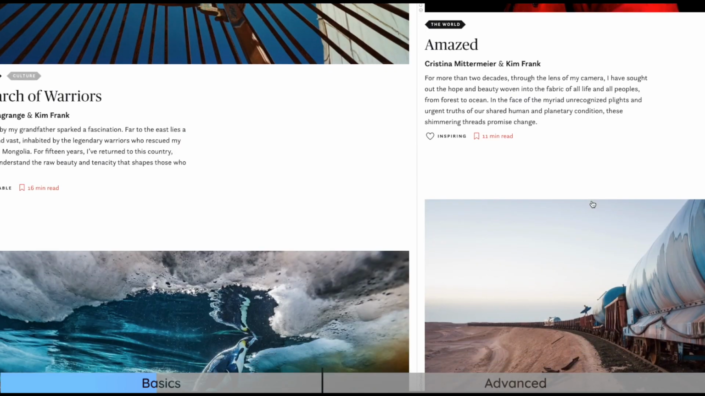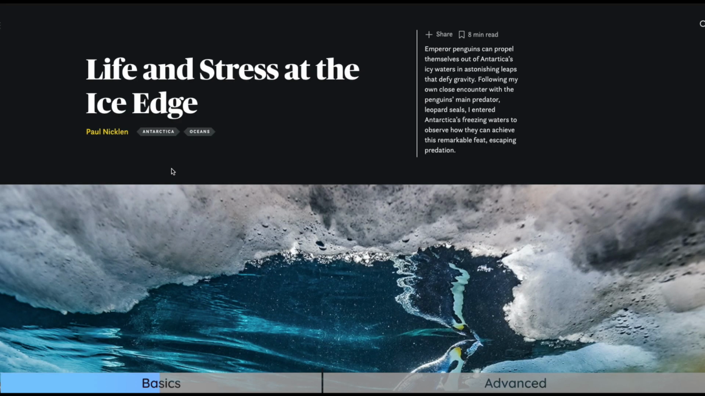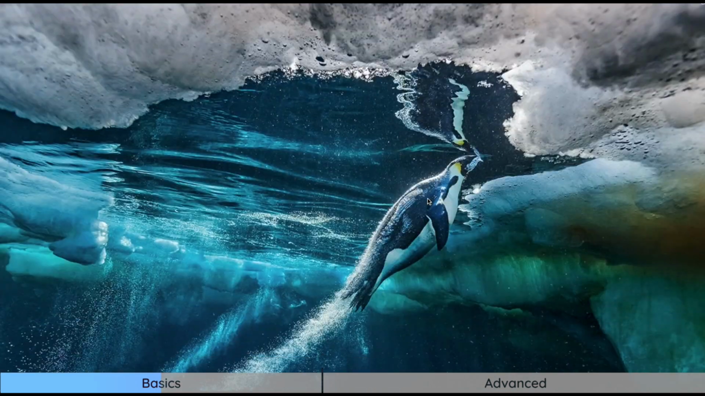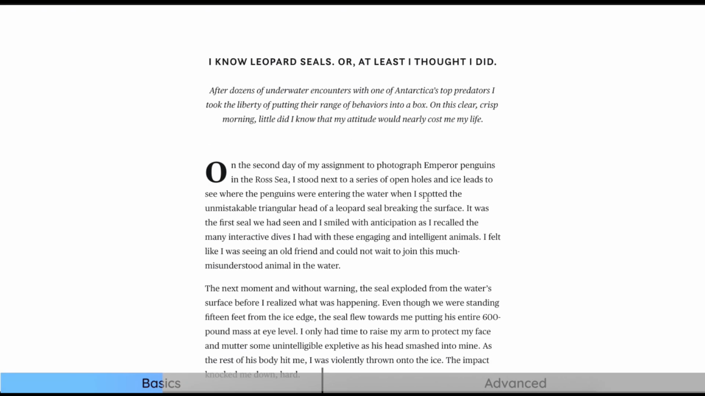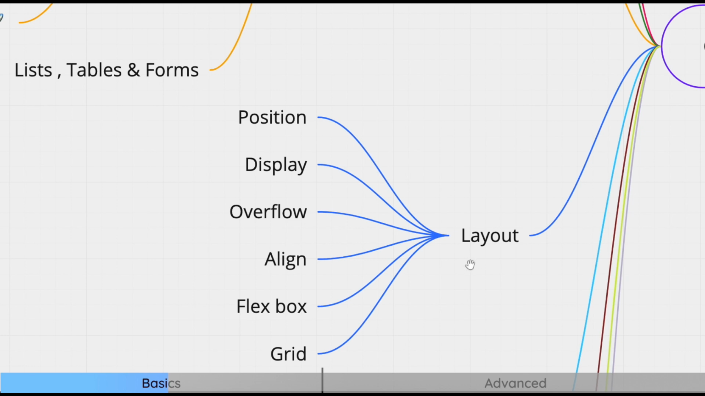Also, layouts you see very commonly in blogs. Let's open an article. Let's see if they do that here. This is also a layout with a beautiful penguin. But sometimes in blogs, you might see that there's the content here, and here is the sidebar with other additional information. All of this is achieved using the layout.